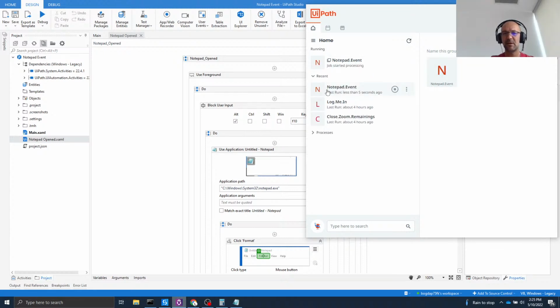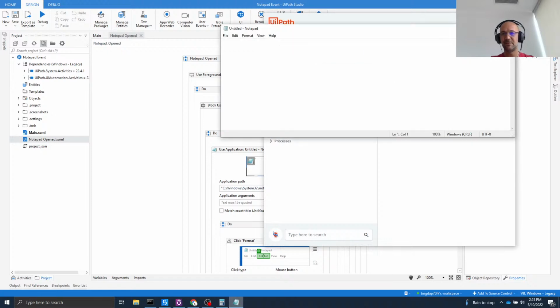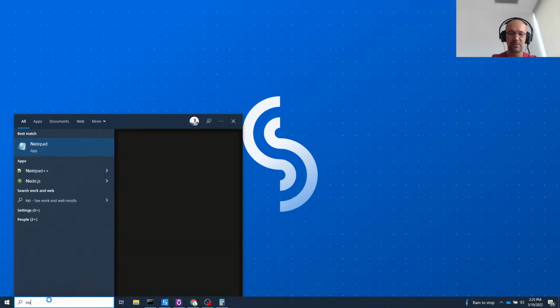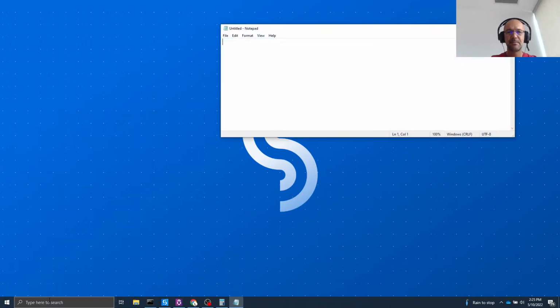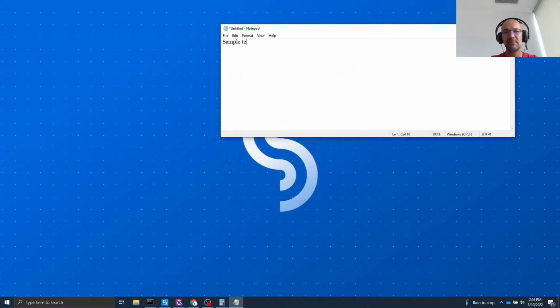Okay, I have here my running jobs. I have a Notepad event that is actually running right now. So let's see if it also works. Okay, I'll do the same thing. Open Notepad. Okay, it opened. Goes format, font. Chooses the font. Chooses the size. It's okay. Done. Oh, sample text, and then removes that. Perfect. So it does work.